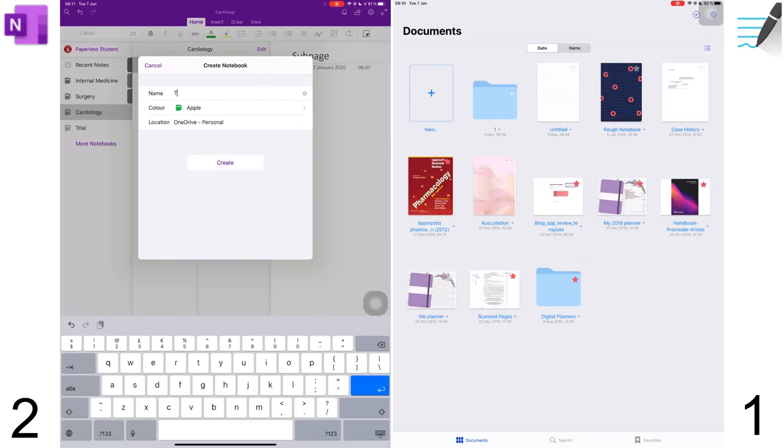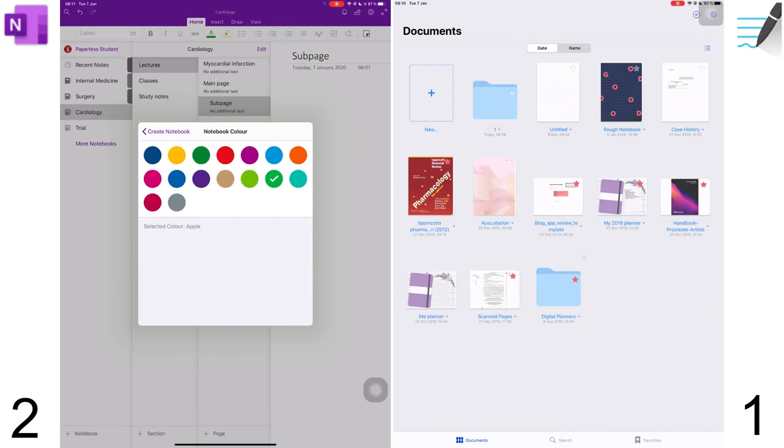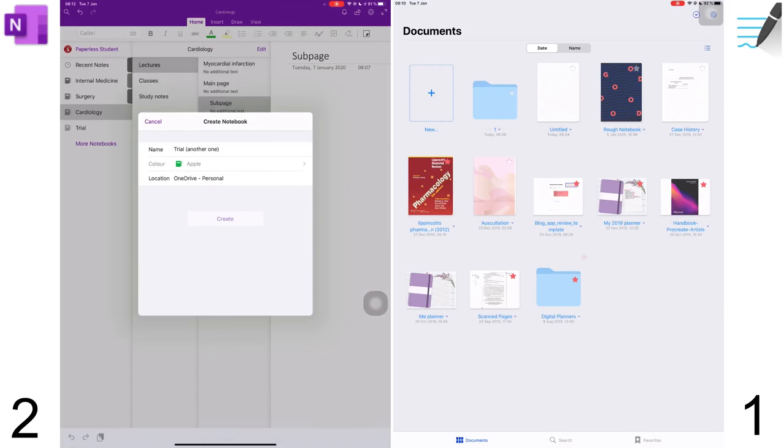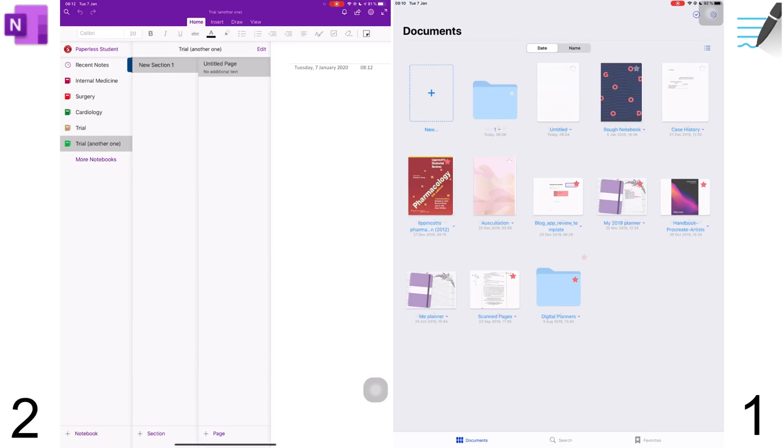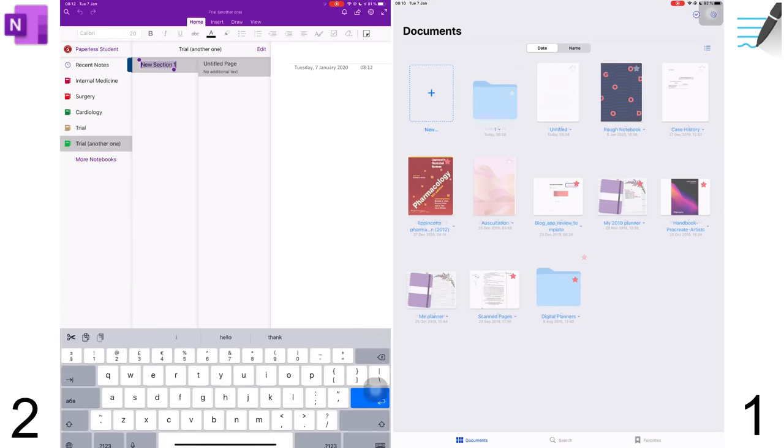To start using the application in OneNote, let's create a notebook. You can select what color you want for your notebook. Once your notebook is created, it already has a section and a page. And you can easily rename this.